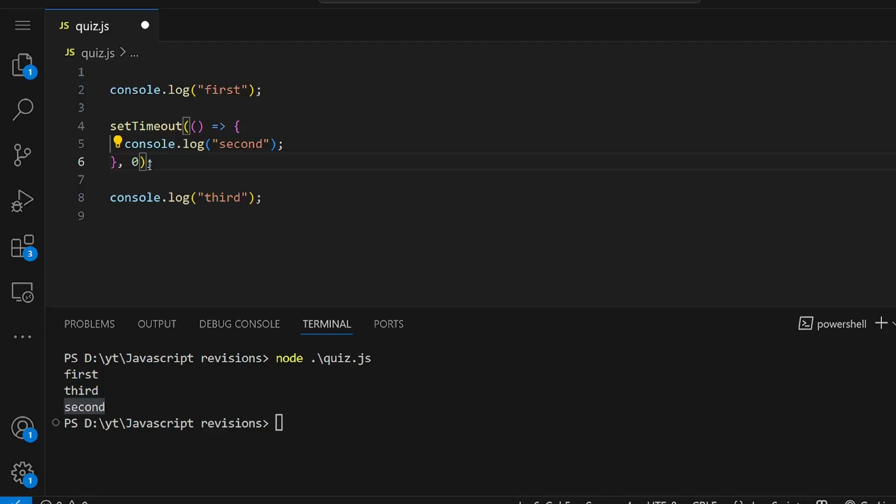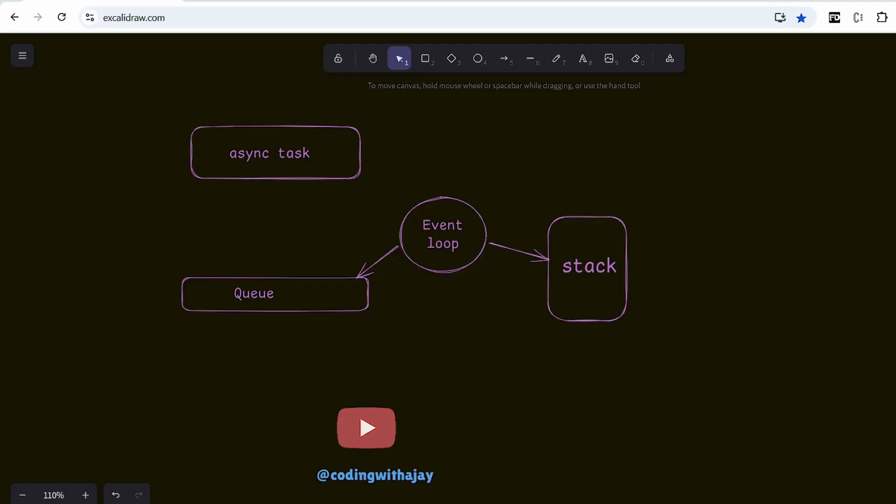Now you guess the output, and let's try to run it again. As you can see, first, third, and second is still the same output, even though I changed it to 0 milliseconds, which means don't wait, just run immediately. But it still gets printed after the third one, which is last. This is the part we need to understand: how does JavaScript work behind the scenes. All right, so let's try to understand that.